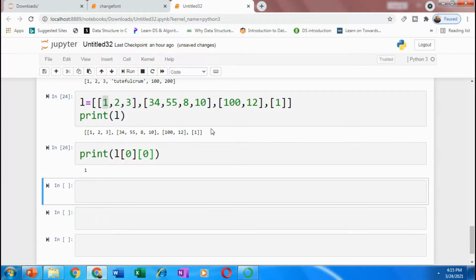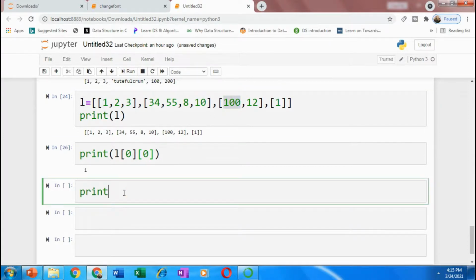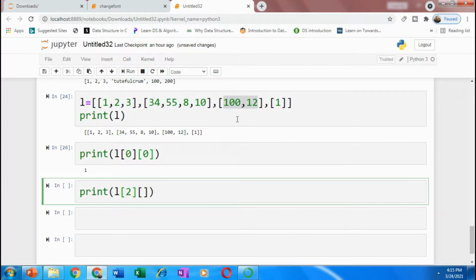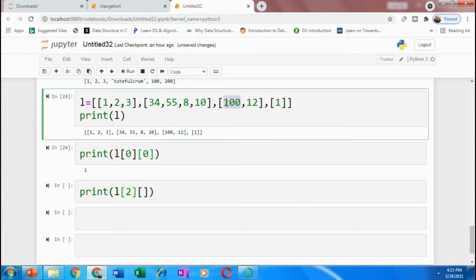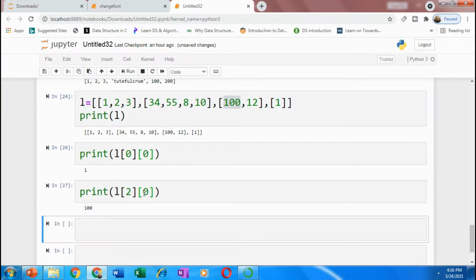Now say for example you want to access the element 100. How will you do that? Let's put this within the print statement L, and since it's multi-dimensional, you will have two subscripts. Within the first subscript, you have to specify the index value of the inner list. What is that? 0, 1, 2. It is 2. So you have to specify here 2. And then within that list, what is the index value of 100? It is the first element. So the index value here is 0. So L[2][0] will give you the element 100.